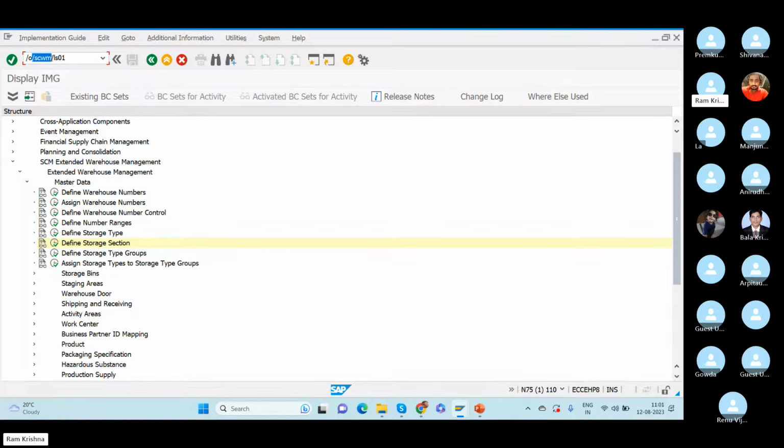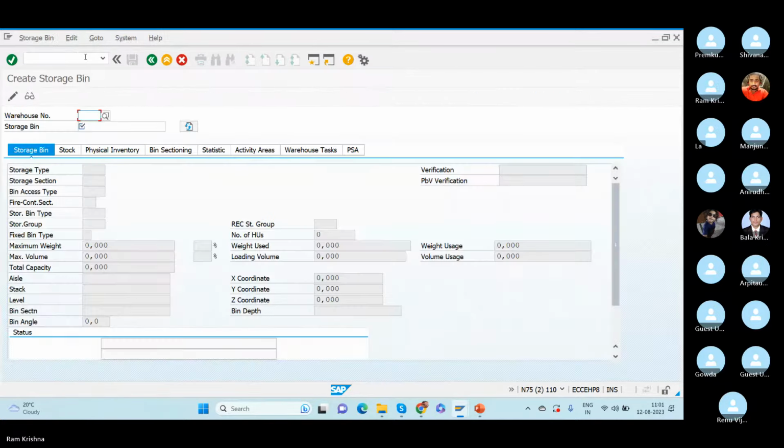For now, just remember /SEWM. LS01 is the transaction to go to the bin. In EWM, you need to go to bin creation with LS01. Okay, I got the bin here. Create storage bin. I'm creating in RKWH, in the high rack storage type. I'm creating the first bin.